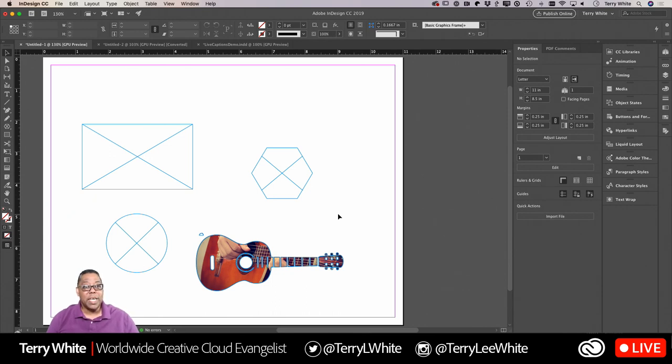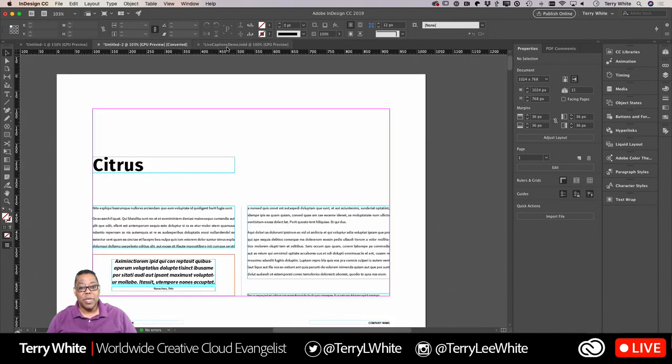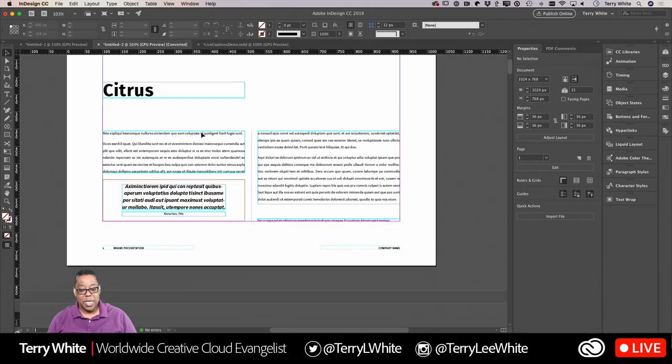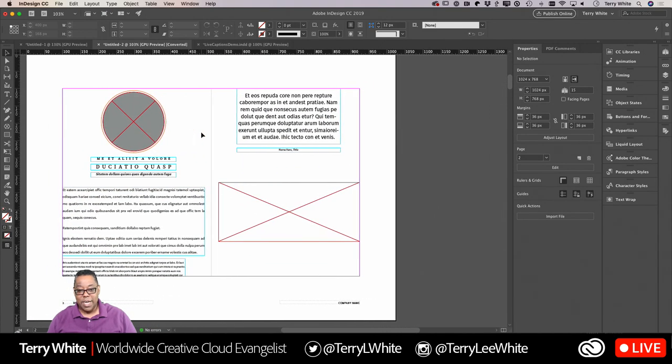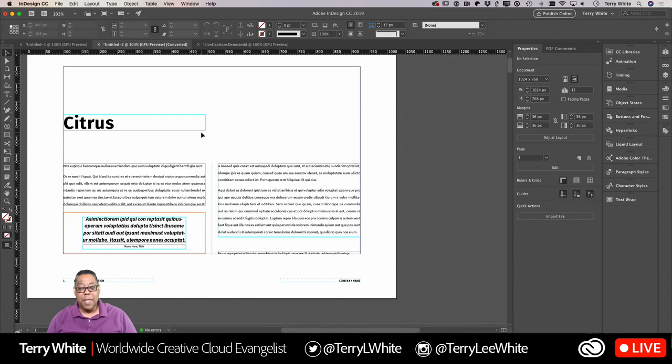All right, next up, that was tip number one, vector frames from Illustrator. So whatever you draw in Illustrator, copy, paste into InDesign, it becomes a frame. You can use it any way you want. Next up, and this is going to count for something that I'm going to do over here.